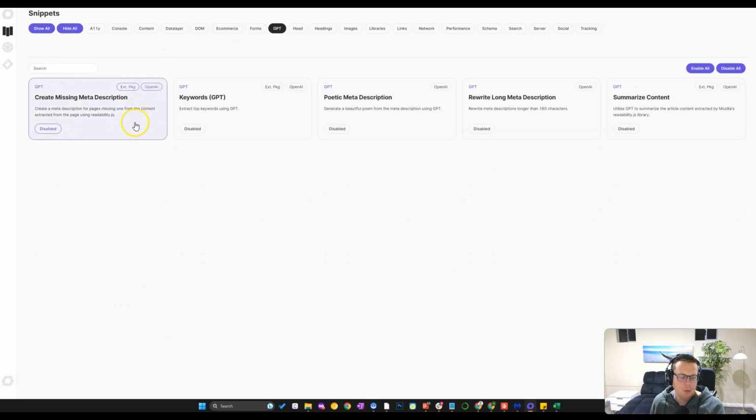ChatGPT is probably what you guys will be most interested in. Little bit limited here on what you can do, and it's using ChatGPT 3.5, but you can create missing meta descriptions, extract the keywords, and poetic meta description, we're not going to use that. Rewrite long meta description and summarize the content. You can also create your own snippets, which I have not tested, but that's really powerful, which is basically the idea that all of these things here that we see are snippets, and you can then, whatever you need, create that snippet and display it inside of the table.